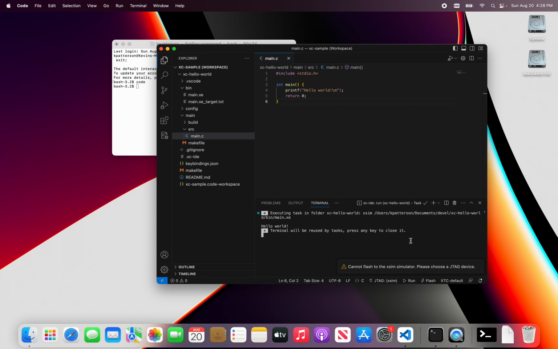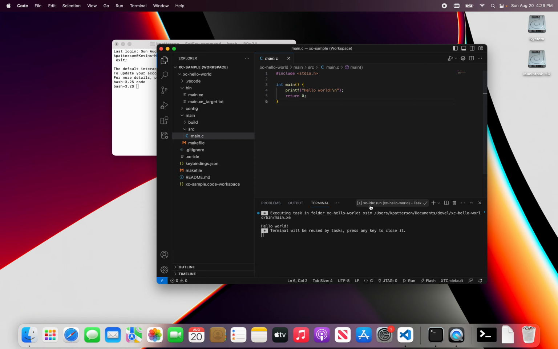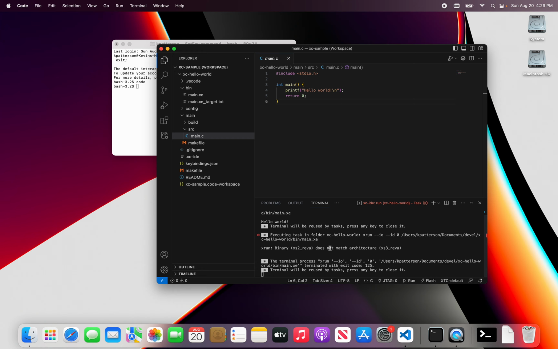I'm going to plug in another target board, which is an xCORE.ai board. If I go back to the JTAG menu and click refresh, it should show up. There it is, XTAG4. That's my xCORE.ai board. Now if I try to run it on that board, it says that it does not match the architecture. What I need to do is change my target.